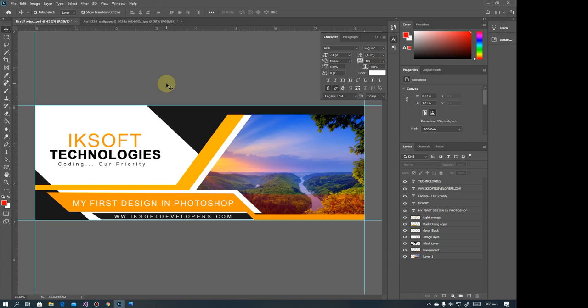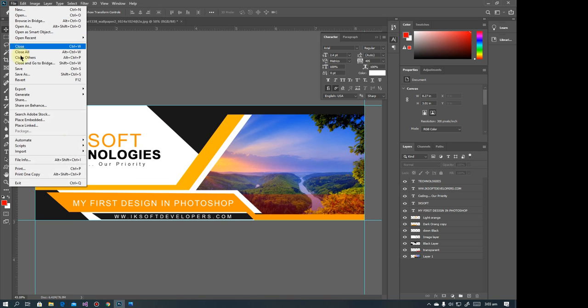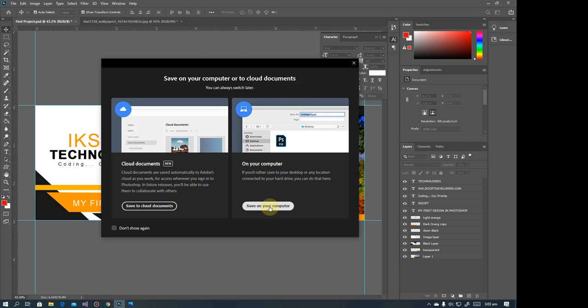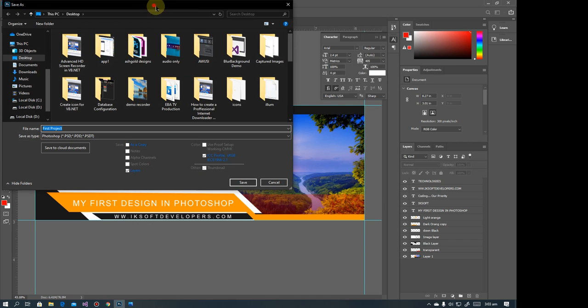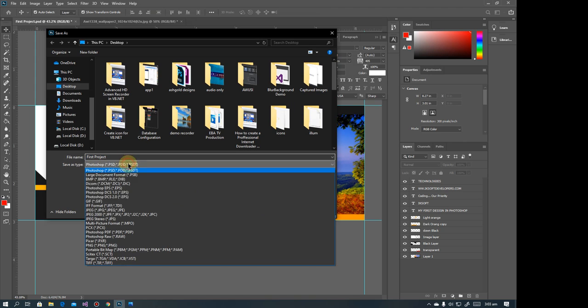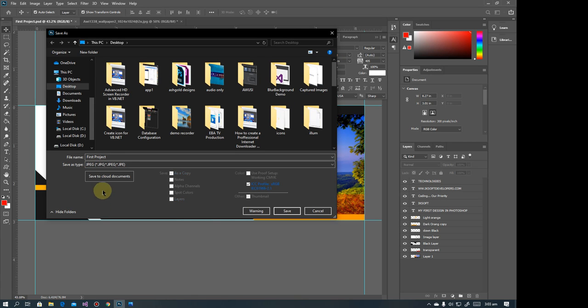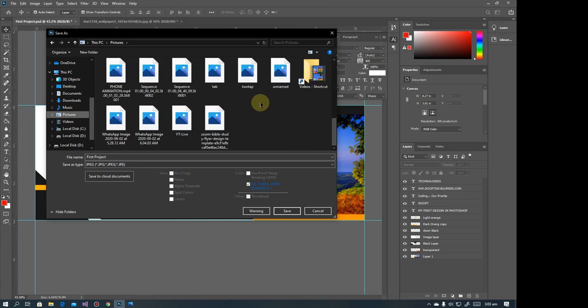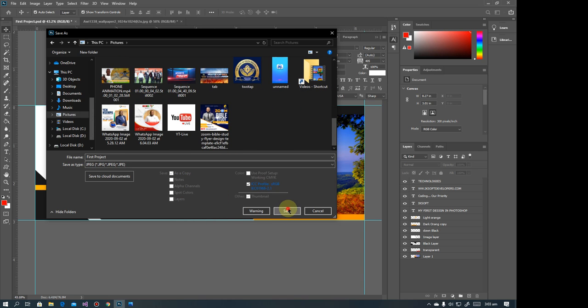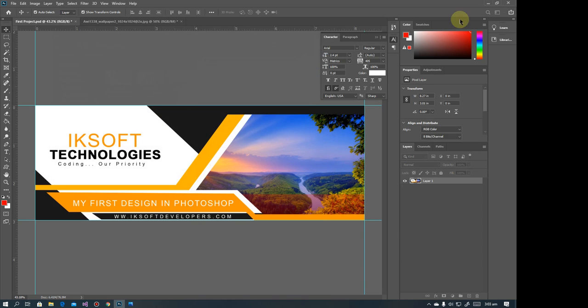So let's see how we can export this project as our final output. To get this project done once and for all, what you need to do is just go to File, Save As, and now you have to give the name. So let's call it first project, and we have to select JPG, go to Images, and I'd like to save it inside my images. Just click on OK.